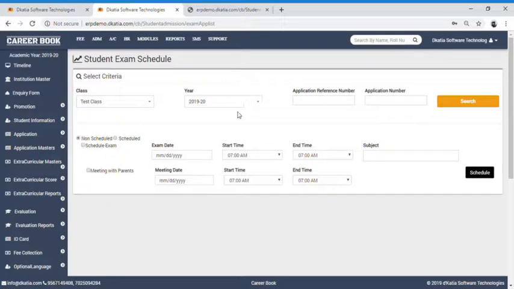So if an examination needs to be scheduled, there is an option to schedule an exam over here. By clicking this link you can schedule an examination, or there is another option, if you are just creating a meeting with the parent, to create the same over here. Once the schedule details have been entered, you can create the schedule, and then you can schedule the exam or the meeting with the parents.